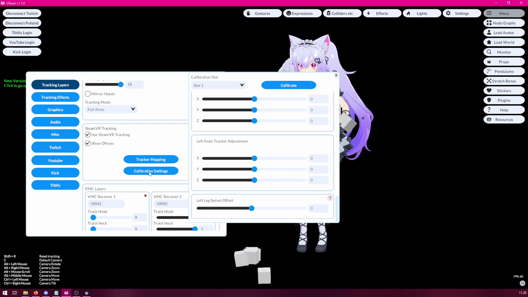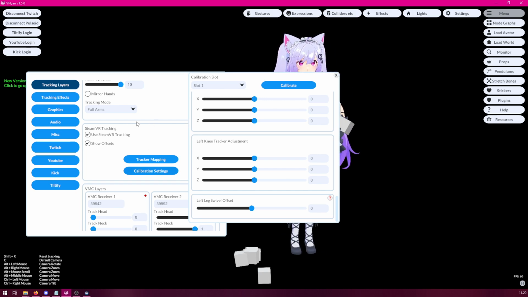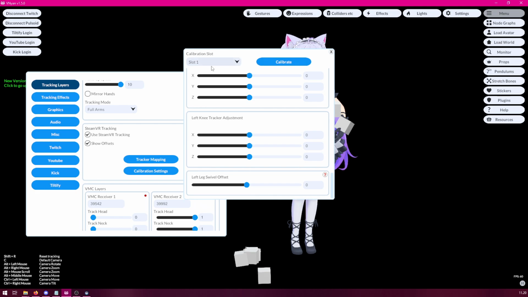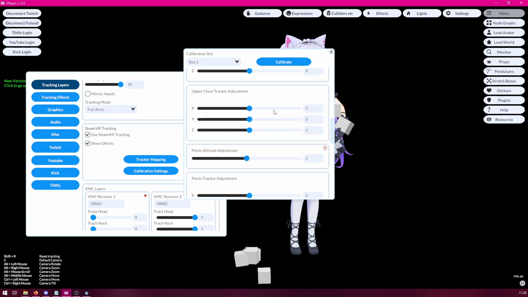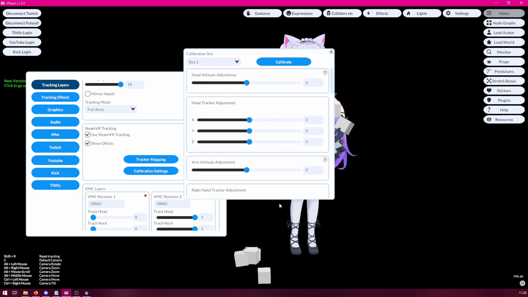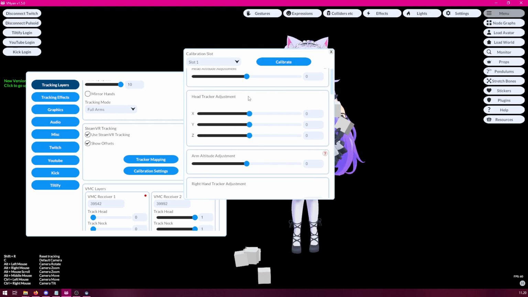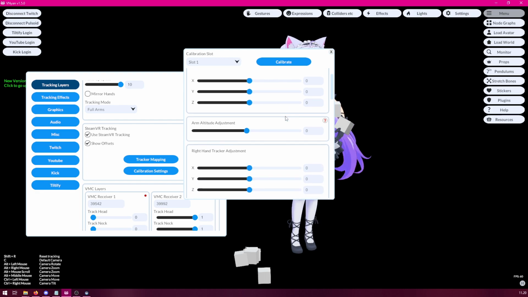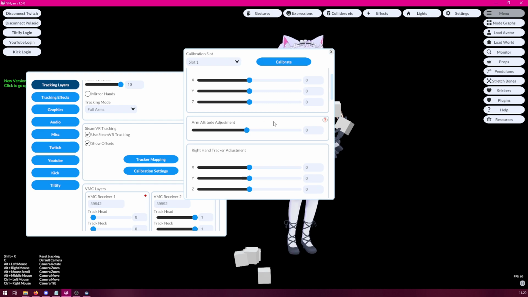Now, this may look a bit complex when you open it the first time. Basically, we will again have calibration slots, 69 of them. And then we will have plenty of other settings here. You will see lots of offset settings and lots of altitude adjustment settings. Now, these are for fine-tuning your trackers. And in most cases, you do not need to touch the actual offset adjustments. The only things you will probably want to adjust are the altitude adjustment sliders.